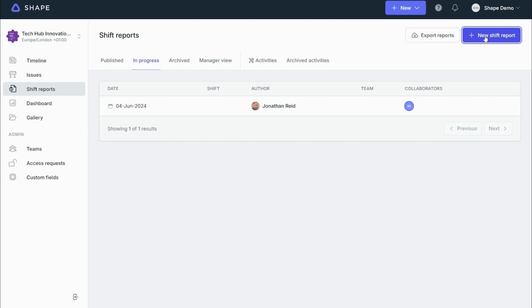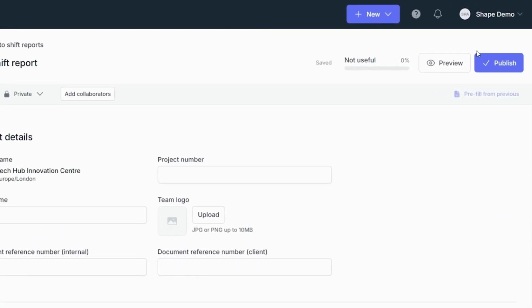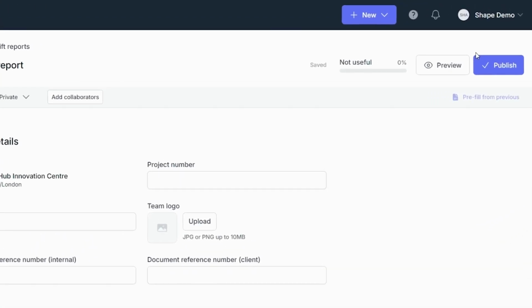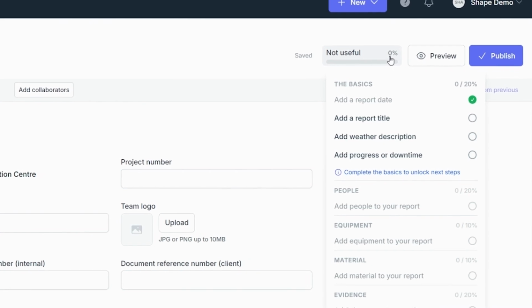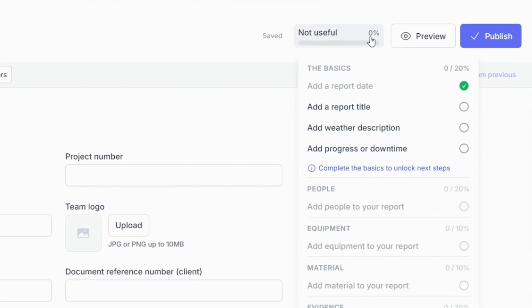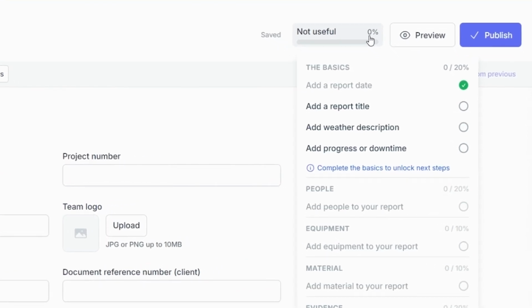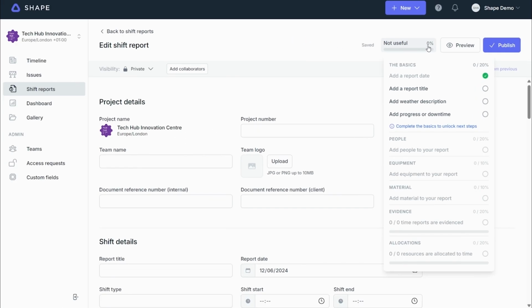The quality indicator is found at the top right of the edit screen with a progress bar and classification. When you click on the bar, a menu appears showing all the fields that need to be filled in order to build up the document towards completeness. We can see right from the outset that our diary is not useful since it only has one field. We'll have to create a report title, describe the weather of the day, and log either progress or downtime, since without that, we won't be describing anything that happened.